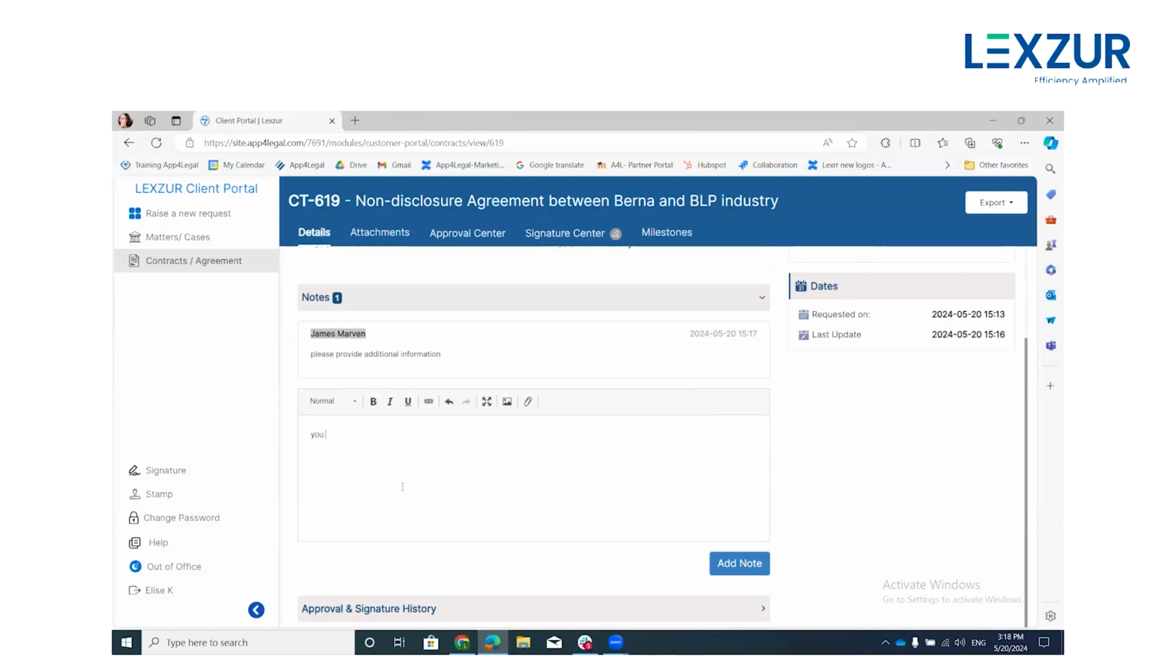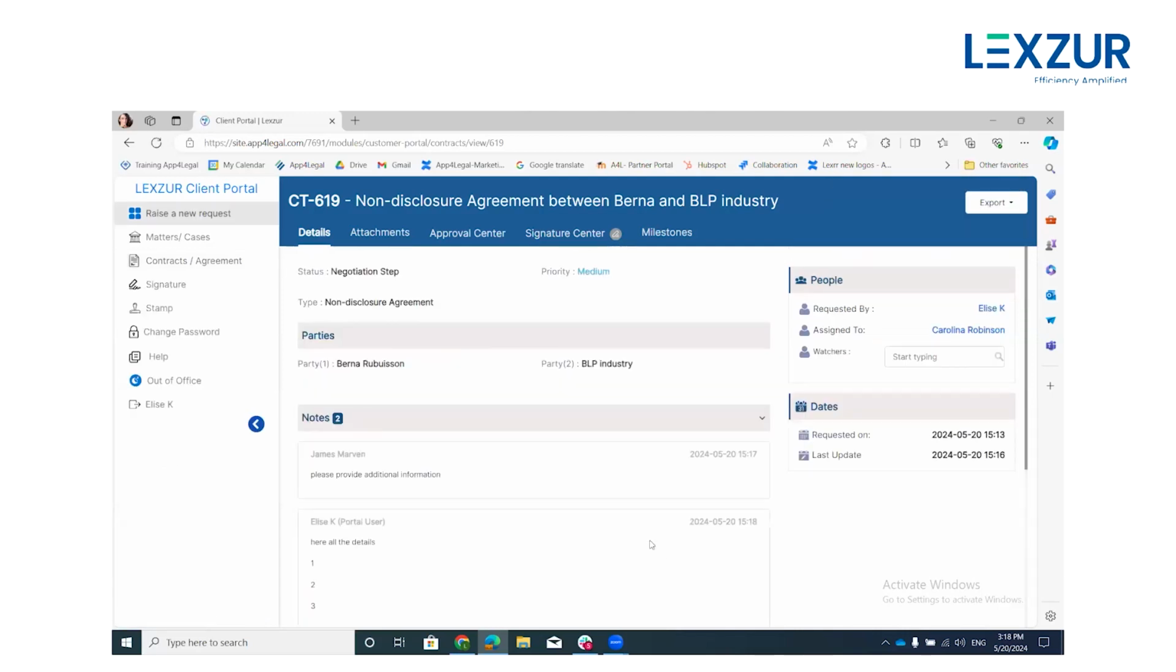You can find all the details here. Maybe you'd like to attach some file, you can do so automatically from there. And whenever I click on add note, now the assignee will receive an email notification that a new note has been added by the portal user, which is Elise, and this is the comment.